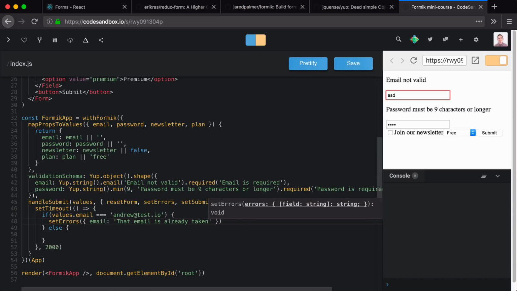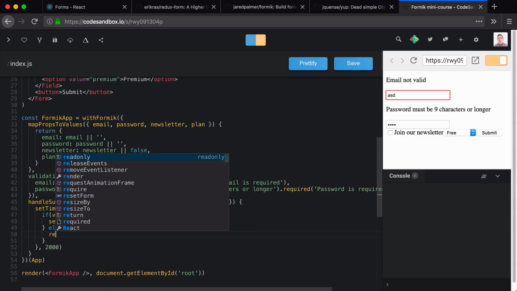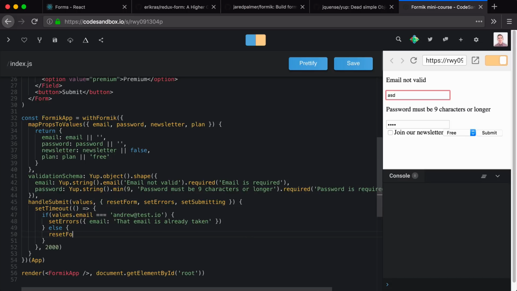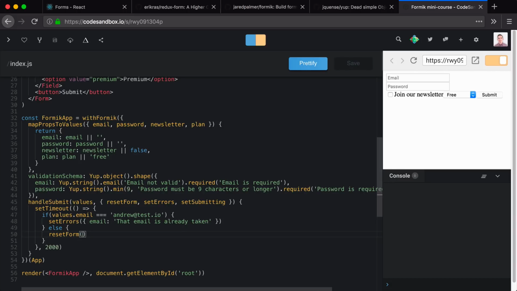Now we're actually going to see that error after the 2 seconds, even if the value typed in is technically a valid email. Now we can also go ahead and use reset form down below. So in this case, we'll say, hey, like the data saved, there's no need to keep it around anymore. Just go ahead and wipe the form. And now we can test all of this out. So let's go ahead and start with a completely valid form.